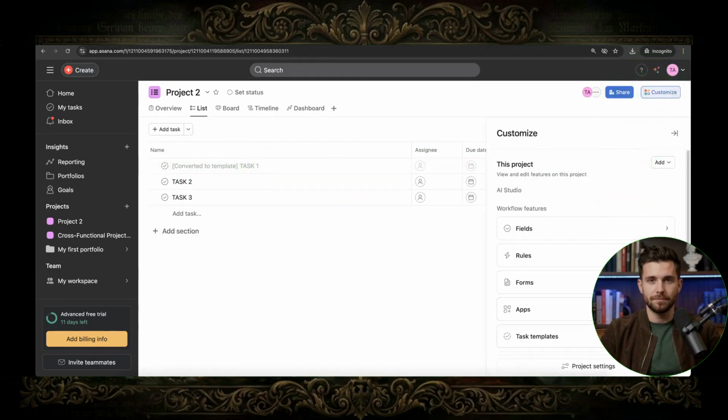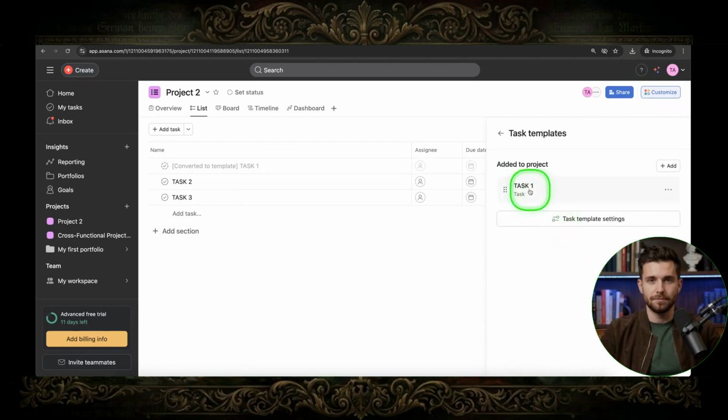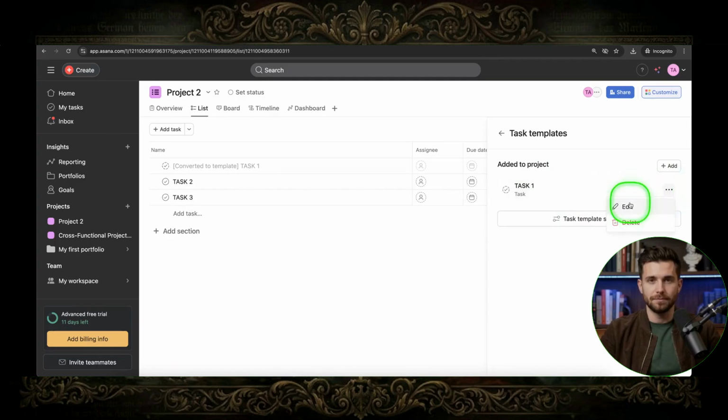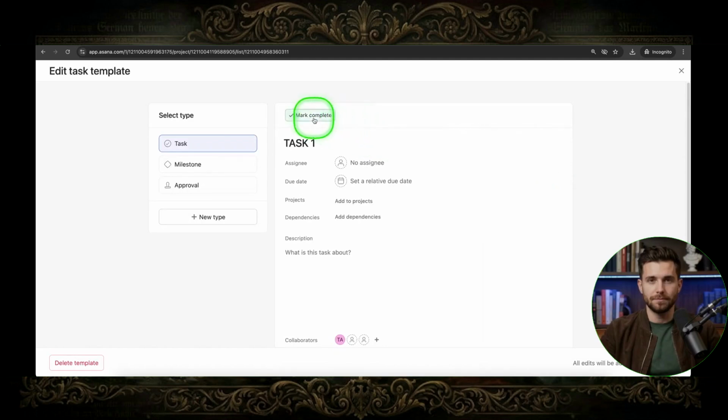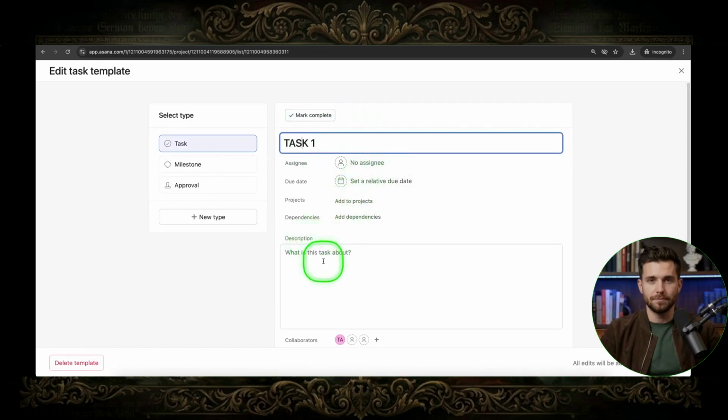Here, you will see a list of all the templates currently added to your project. To make changes, click on the three dots next to a template and choose the Edit option. You can now update the name, assignees, due dates, projects, dependencies, descriptions, and collaborators.